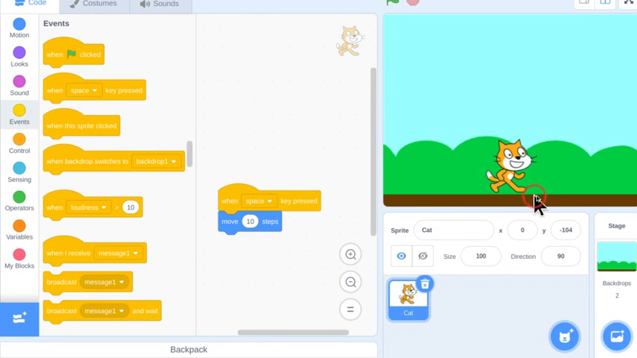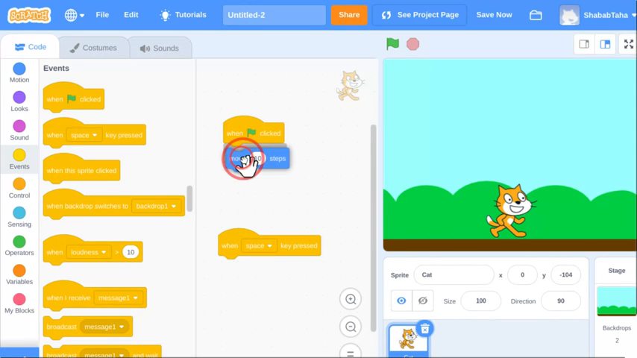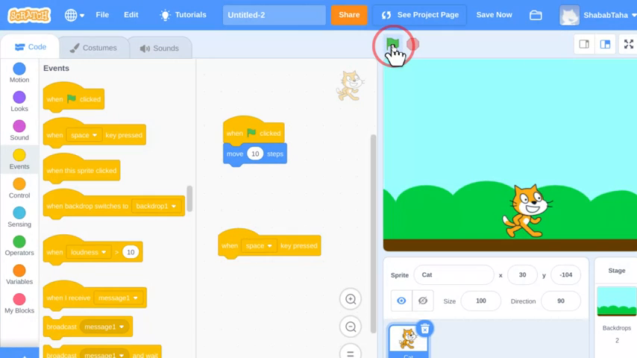Okay, that was all about the Scratch window and its Scratch interface. You can see there is a green flag button. The green flag button is also to run the program. So instead of when space key pressed, if I do move 10 steps under the flag, then it means that whenever I press the flag button, my cat is going to run 10 steps. This is to stop the program.